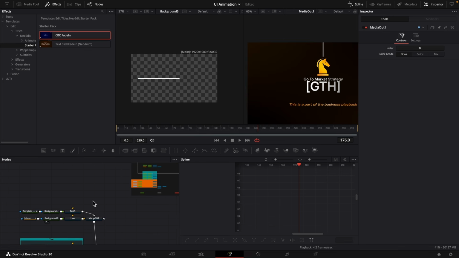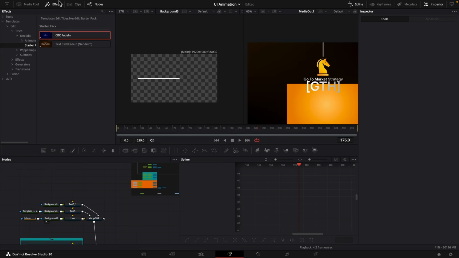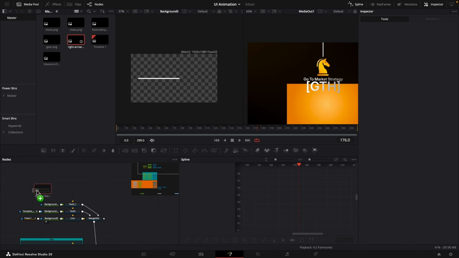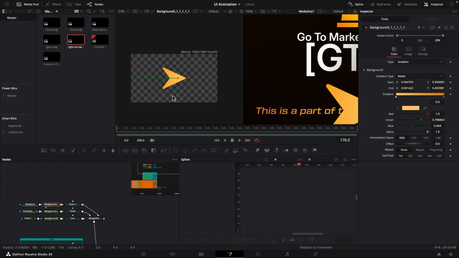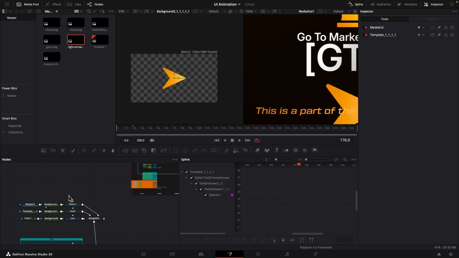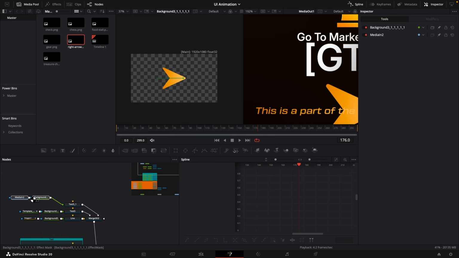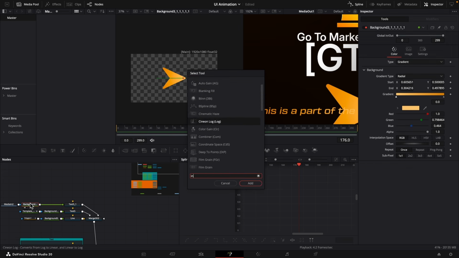What we'll do now is just add the arrow I talked about earlier. So just copy this, do like that. And then we just go into the media pool and grab the right arrow. And honestly, I actually like the look, so I'll just make it radial up here and do like that. And if you got the core pack, what you could do now actually is just add an inner glow, but this isn't necessary at all.